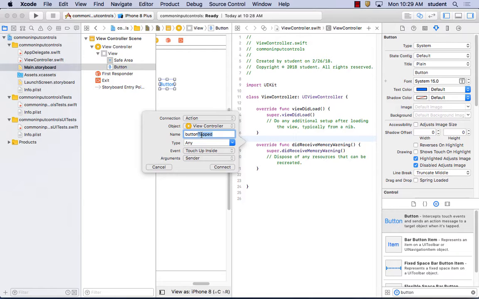Make sure you name it, and it gives it a clue on what it does. So, of course, we're tapping the button. Down here, in most natural time, a button is to execute code when the user taps and releases the touch within the bounds of that. That's why touch up inside is the default. We just talked about that right here.